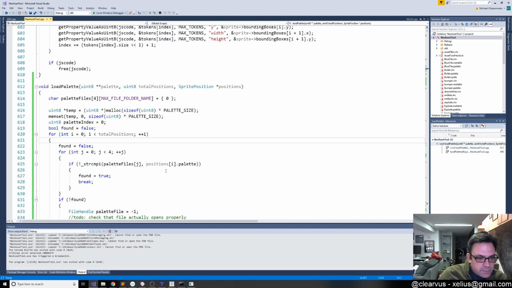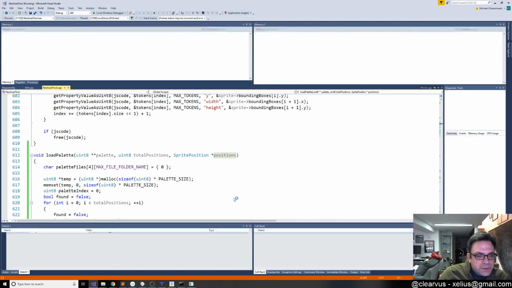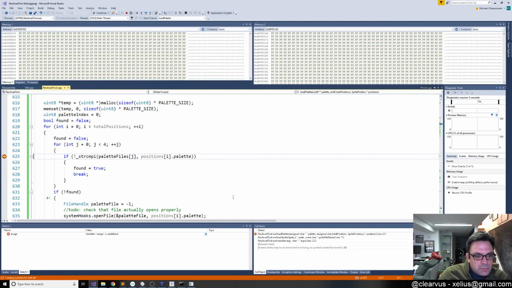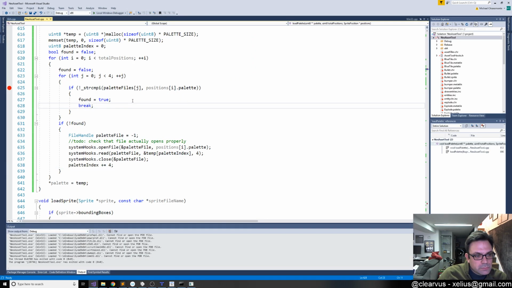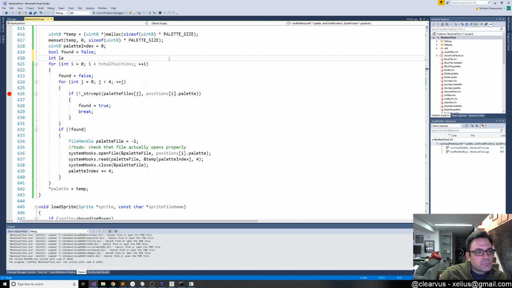It shouldn't be, but it could be some silly thing. Let's see. So palette files. Oh, because I'm checking a list that never gets updated. That's why.